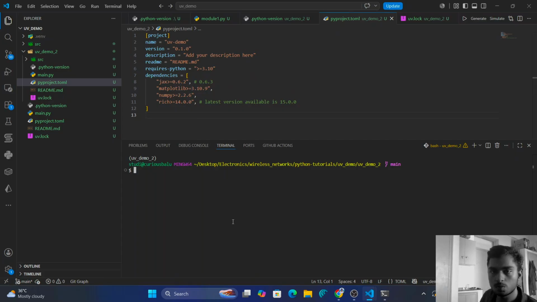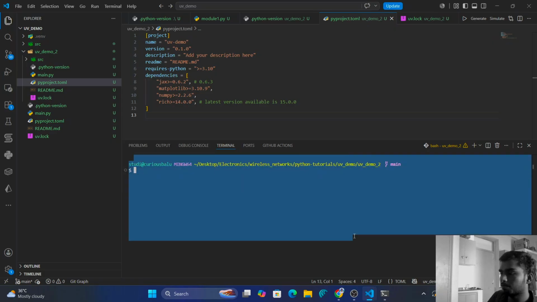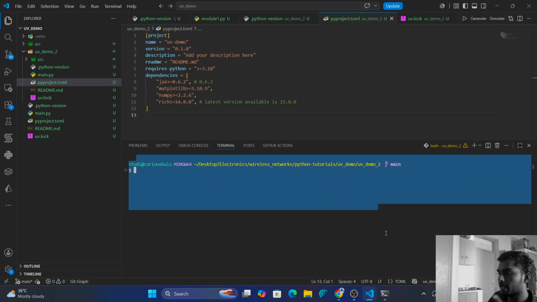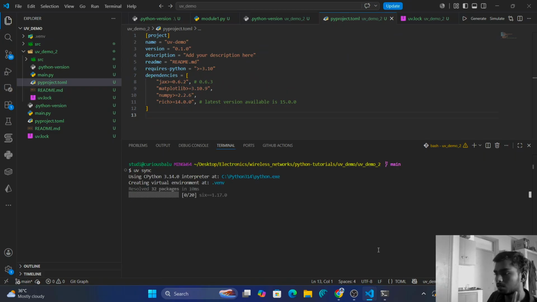Now, what will he do when he receives the project or clones the project from GitHub? He will not do anything. He will not create a virtual environment. He will just run uv sync. The only command you have to run when you get a Python project is uv sync. Let me deactivate. Now you don't have any virtual environment activated. Just run uv sync. That's it.